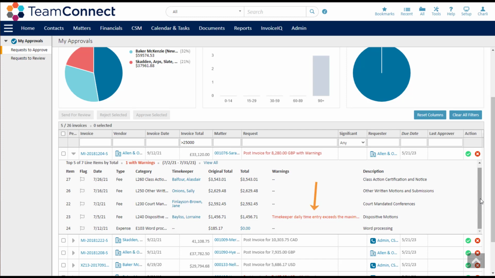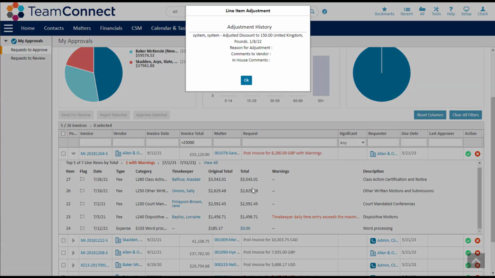If any of those warnings were included on one of the top 5 line items, they would show up here, like this one. You can also see if any adjustments have already been made to line items, like this last one here. The original total was $185.17, but it's been adjusted to $0. If I clicked on this hyperlinked value, it would open a pop-up window that includes the details of that adjustment.